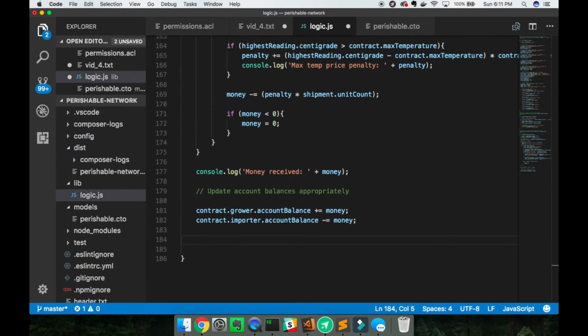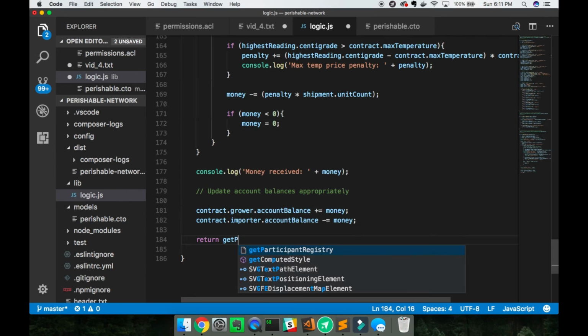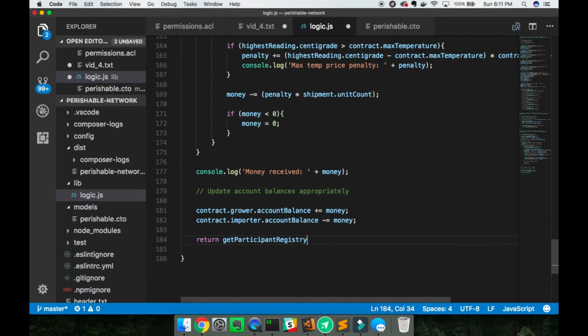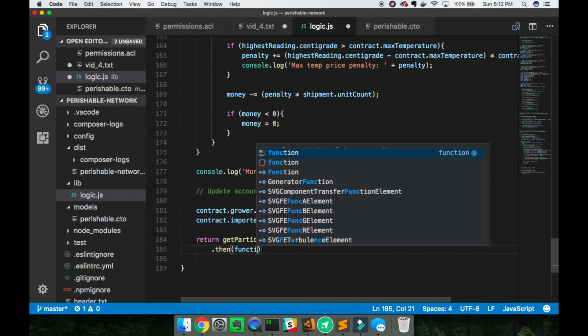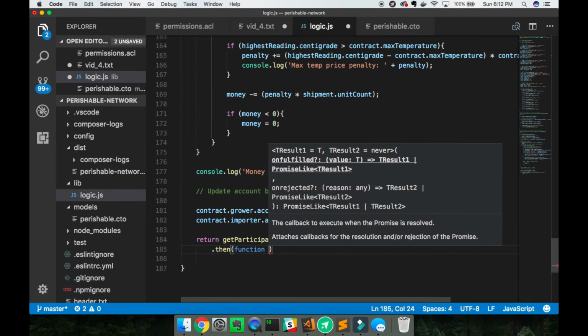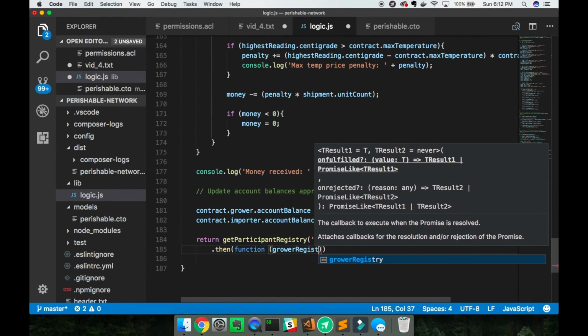And now all we have to do is update the registries. So just like we've done in the previous two functions, we have to return a promise, and we have to get the participant registry, give it the namespace that we're looking for. We're looking for the grower at first, at least. So what we're passing in is the registry of growers here.